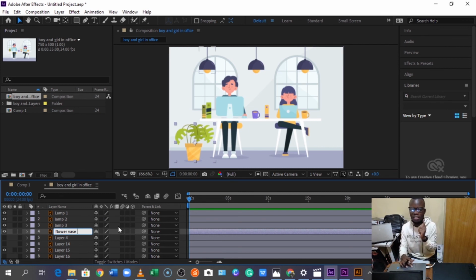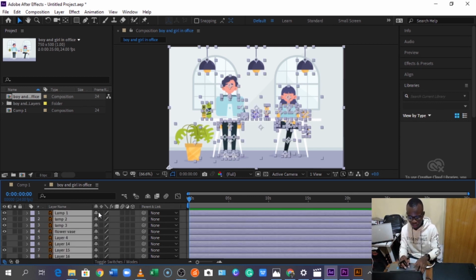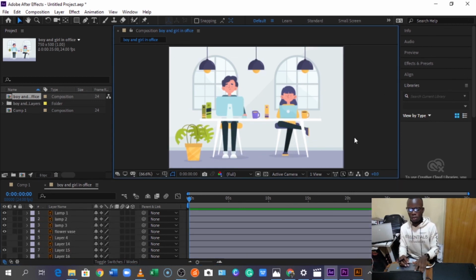Now the next thing we have to do is make everything look high quality. I won't advise this for people just starting animation, because sometimes it might make your work look laggy and slow, and you don't get comfortable, you easily get frustrated with that. But nevertheless, let's rasterize everything so it makes everything sharp. That's the effect.